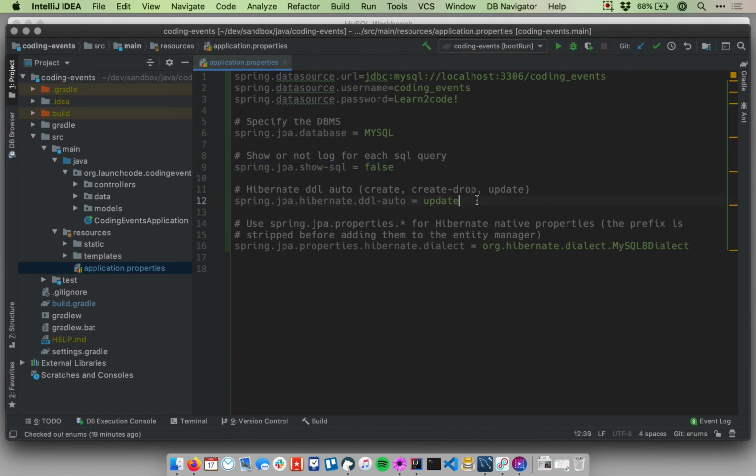This next setting is something we'll talk about a little bit more in the next video, spring.jpa.hibernate.ddl-auto. So this setting, in a nutshell, the way you should think of this is this tells Hibernate whether or not to create or update the tables in our database. And we'll see exactly what this does in the next video once we configure our model classes.